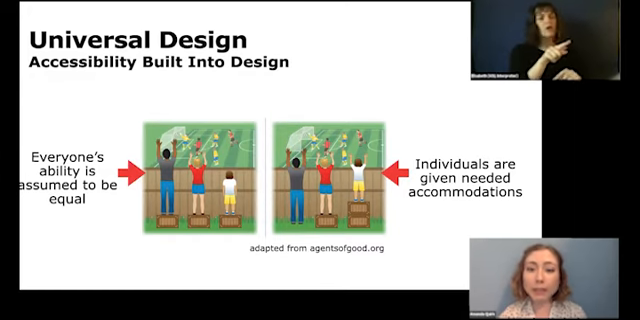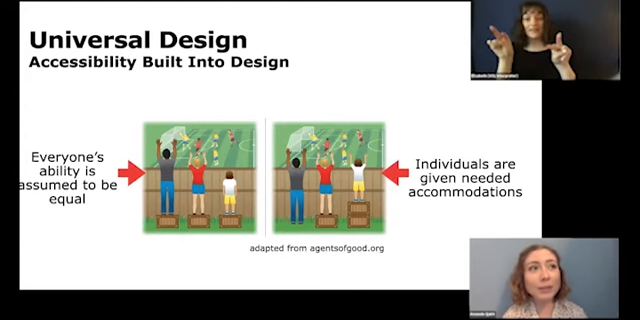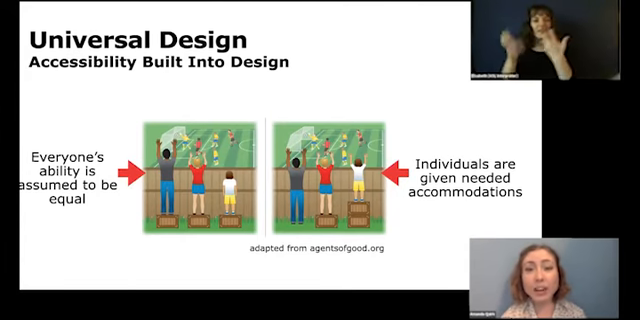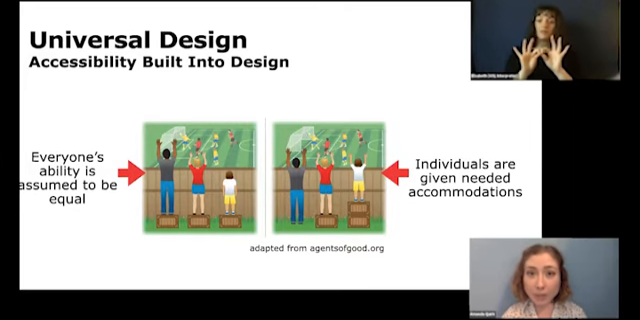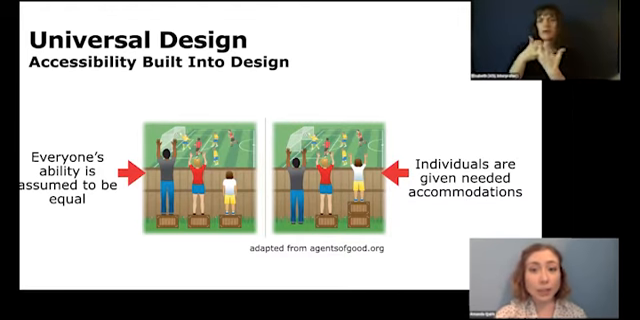In the right panel, the individuals are given a number of boxes based on their height and what they need to be able to see over the fence. In this scenario, individuals are given needed accommodations. I want to make it very clear that accommodations are important. I'm not trying to advocate that we get rid of accommodations. However, with universal design, we can lower the need for accommodations.